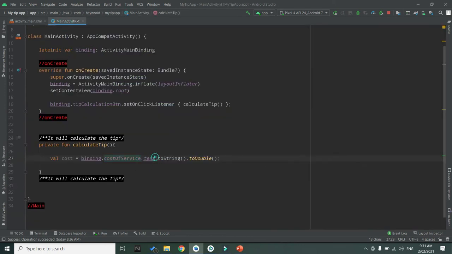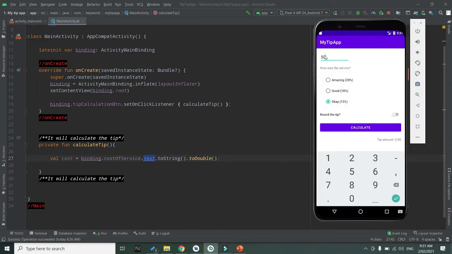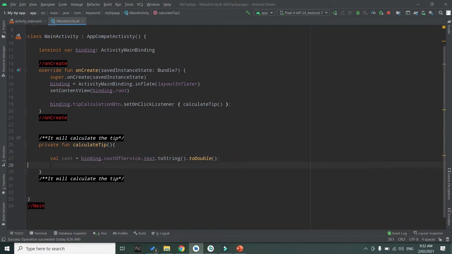Then we have text after the cost of service. That means we will get the value as text from this edit text. And remember, the machine doesn't understand the different types of each value for edit text. That's why you have to convert it. Then we have toString. We get the text property in our edit text converted to a string. Then, because we need a number to calculate the tip, we use a double. The difference between double and int is that int is a whole number and double has a point in it. So we have the cost here.